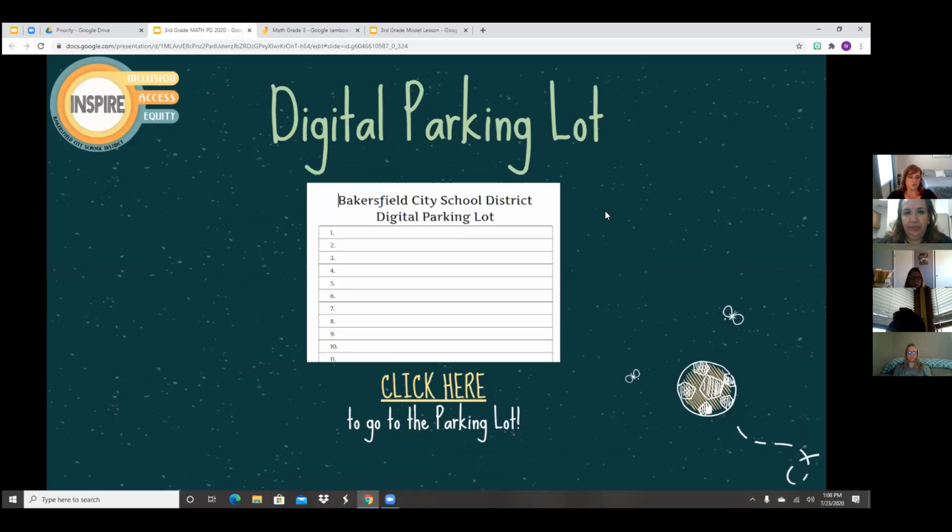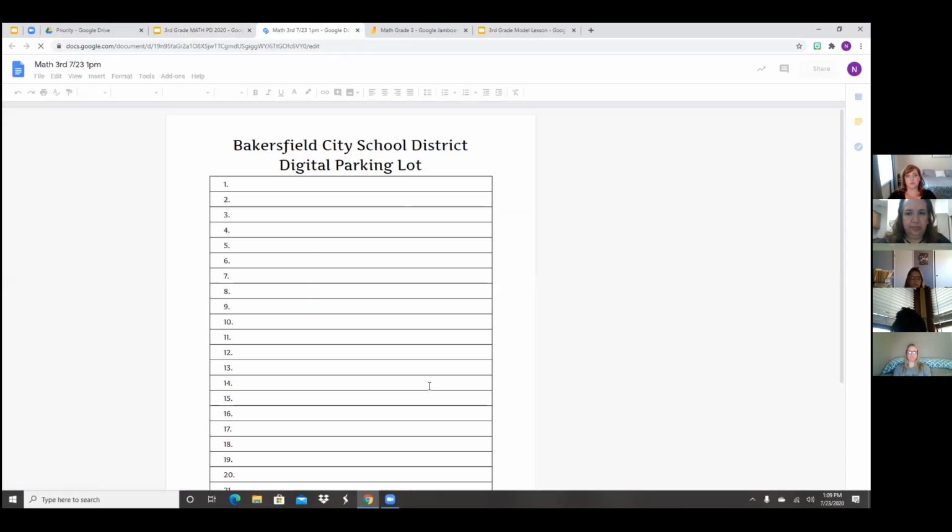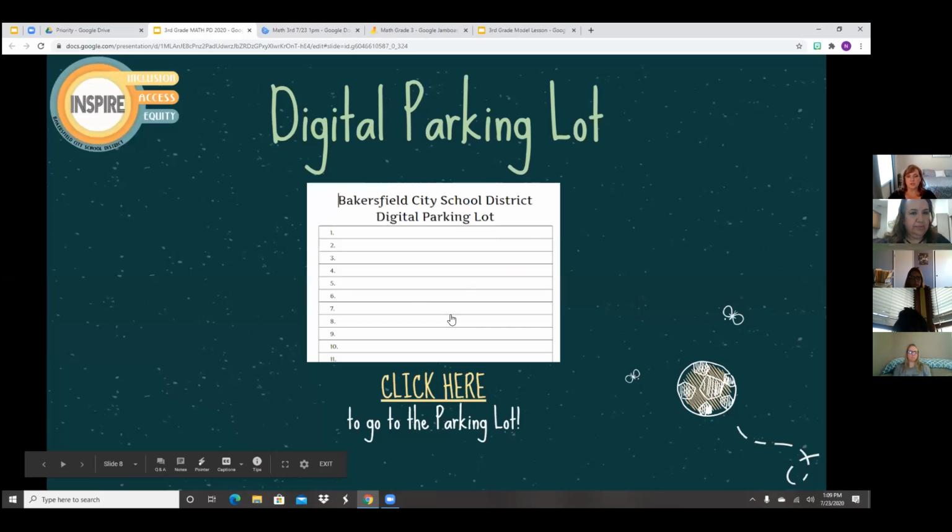And I moved this to the front of the presentation. This document's very important. It's a digital parking lot. So if you click where it says click here in yellow, it will take you to the district's parking lot. What they're wanting us to do is any questions that do not pertain to the actual lessons that we created for 3rd grade would go on here.